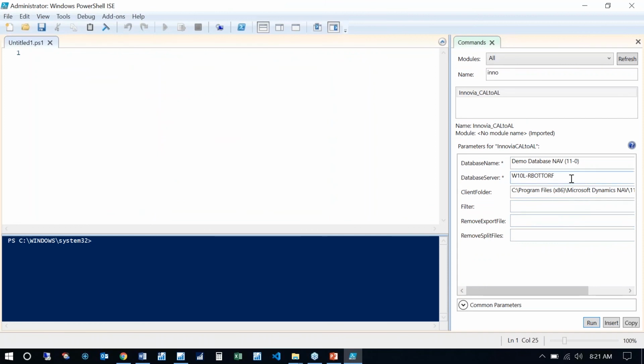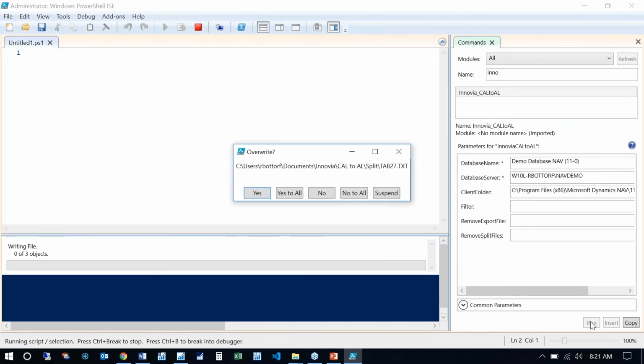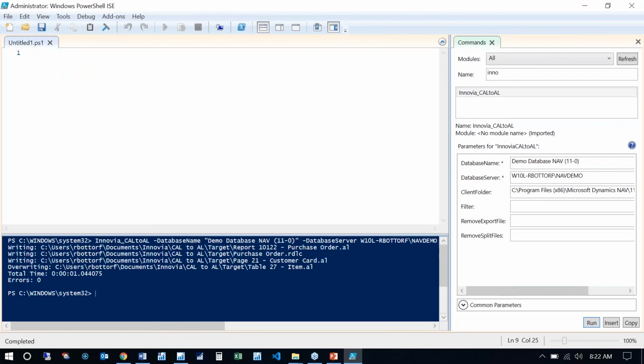Oh, if you have a named instance, you'll need to include that in your database server. The database server is your SQL instance that you're pointing to. Click on run. And we have our AL files. They've been output to the target folder in your documents, Innovia, Cal to AL. We go and view those.